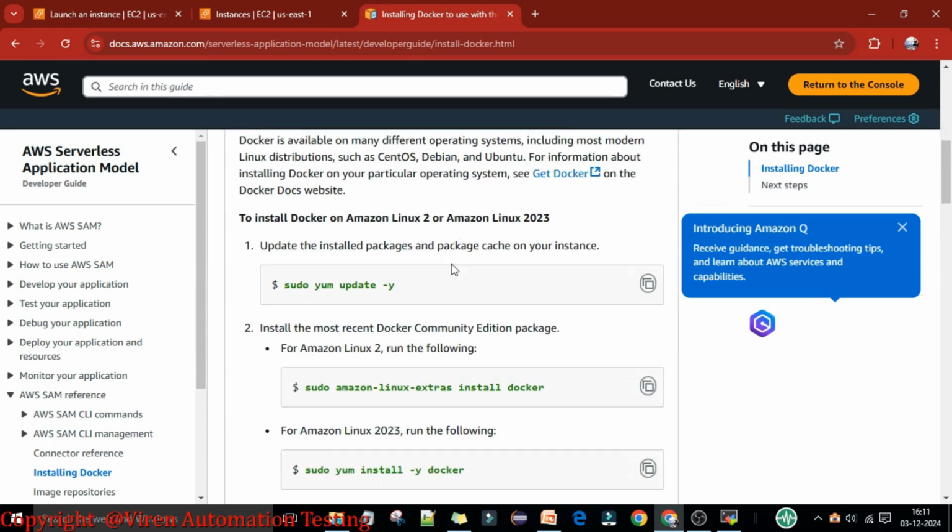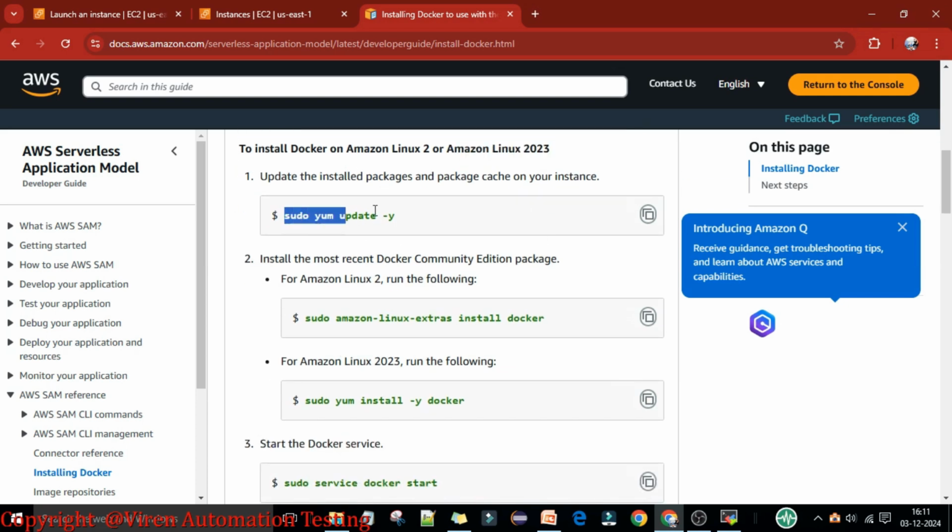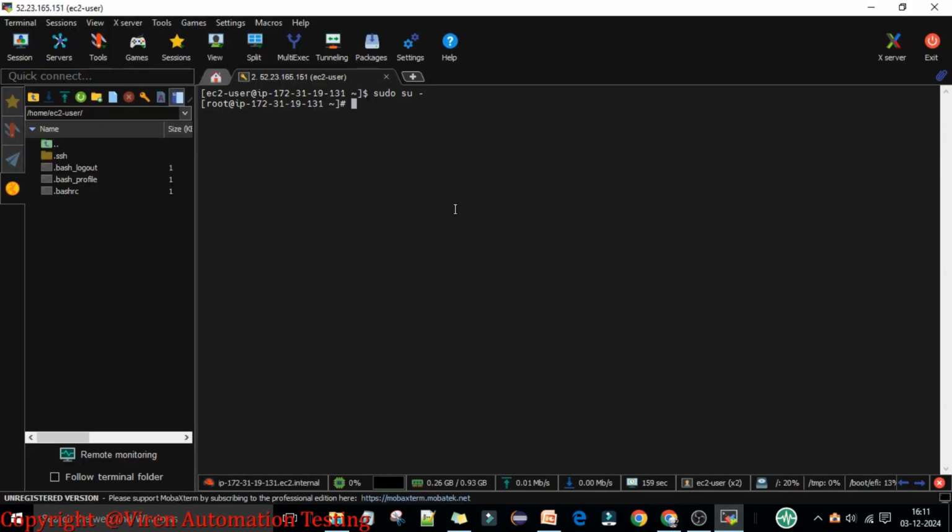Here I can see some commands. We need to follow these simple commands to set up Docker. To install Docker on Amazon Linux 2 or Amazon Linux 2023, these are the two versions of the Amazon AMI machine. So we are using the Amazon Linux 2023. First we need to update the machine. So I'm going to copy this command, come to your terminal, and paste it here. You can also remember yum update -y, and it is going to update with new dependencies. So nothing to do, the command execution is complete.